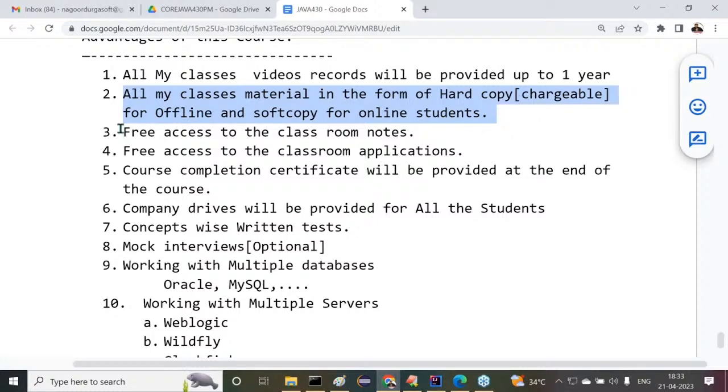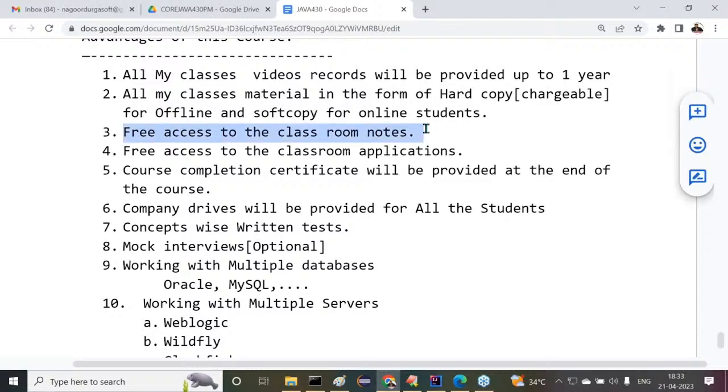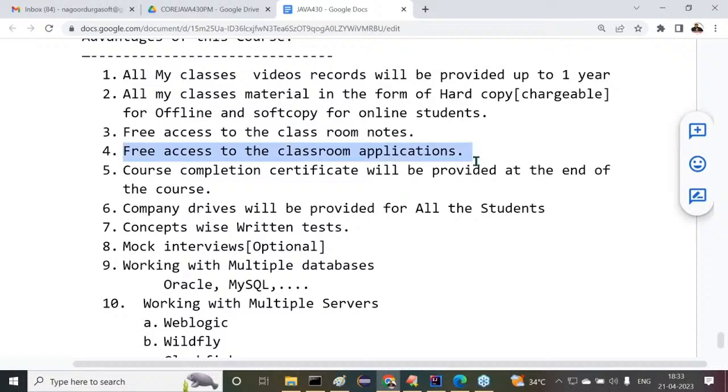Free access to the classroom notes. Whatever notes I'm typing, I will share everything with you, no need to worry. Free access to the classroom applications. Whatever programs I provide, I will show everything as live applications. In front of you, I will type everything, even the notes.